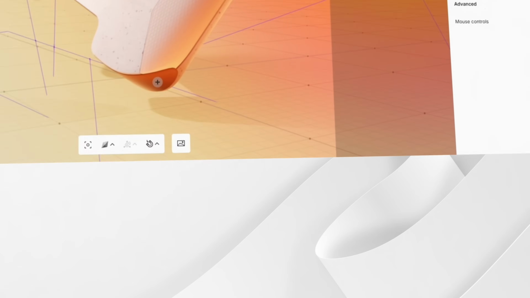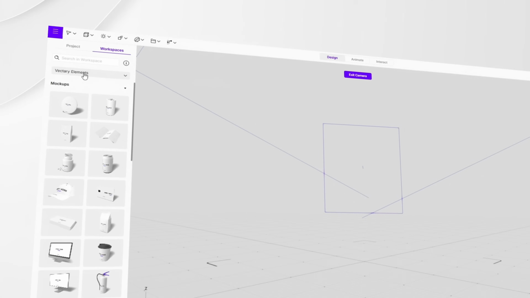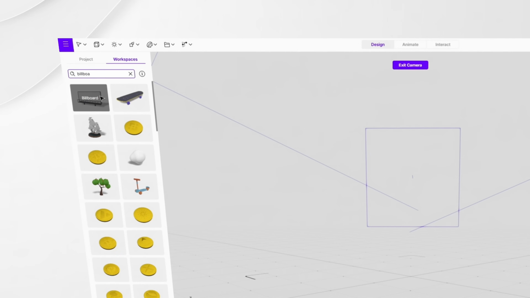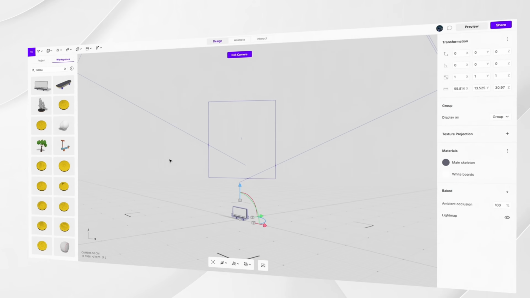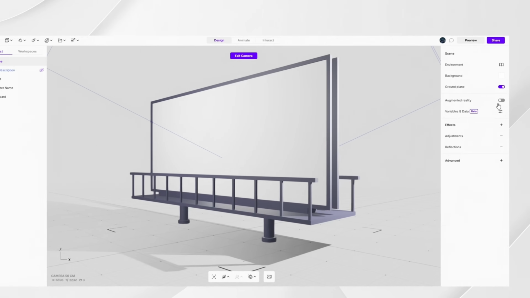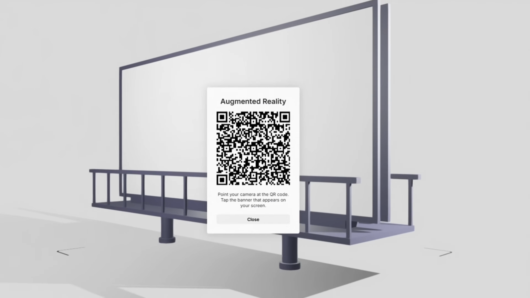Now, a good approach with this is to start small, so experiment with like 3D product mockups for portfolios or presentations. You can use the AR features to pitch ideas dynamically. Imagine showcasing a billboard design as an example, where the client can place the design in real-world settings using their phone.